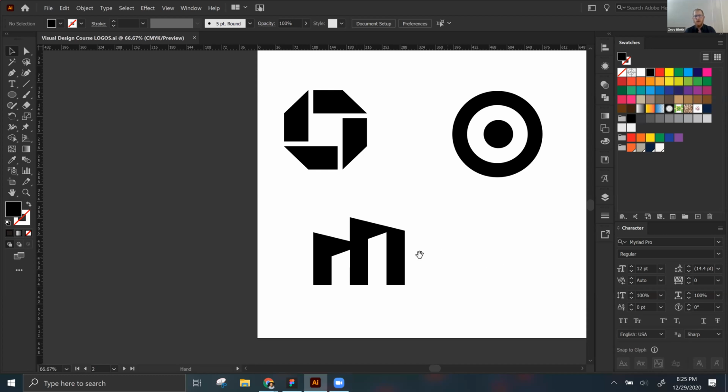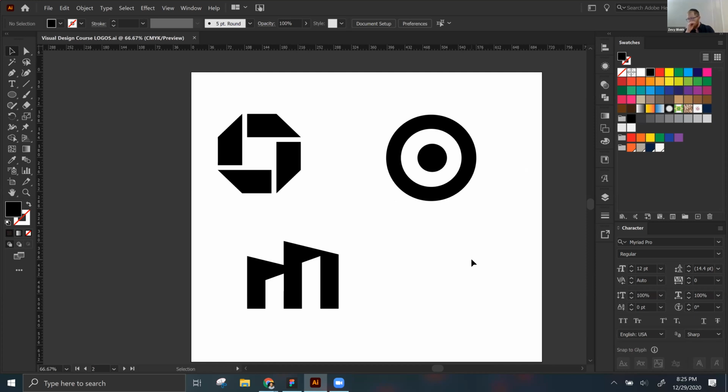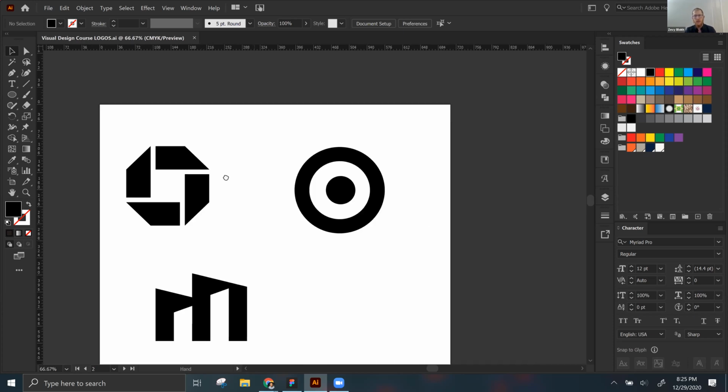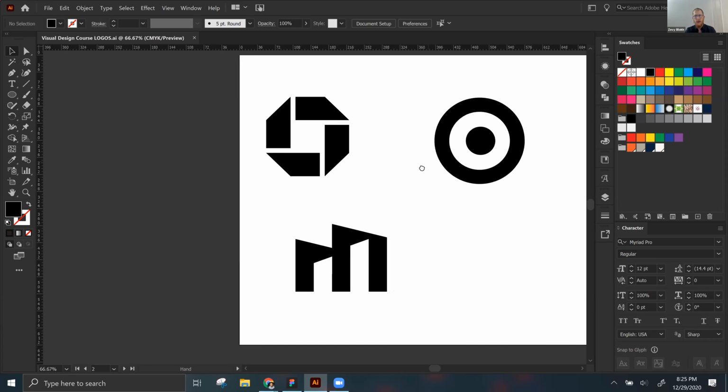Okay, so what we're going to do now is go through how we could design a couple of logos. These are pretty popular logos, and we are going to design them using our Illustrator chops. I hope that in the process, we'll learn a little about how we could create logos on our own. The first one we're going to recreate is the Chase logo.